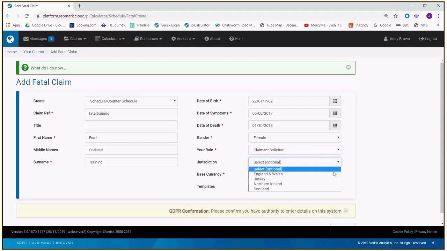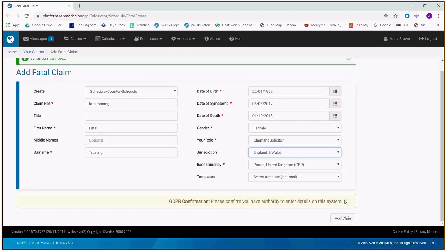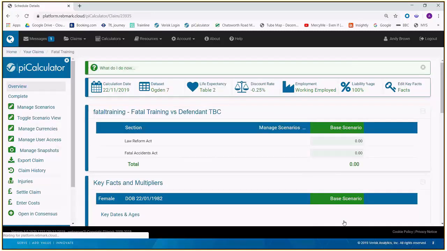In the jurisdiction field, if we select England and Wales, we will automatically get the discount rate of minus 0.25%. Every claim needs to ensure that the GDPR confirmation box is ticked. This relates to the correct use of data contained within the claim. Then when we set the detail on the claim up, we select Add Claim.